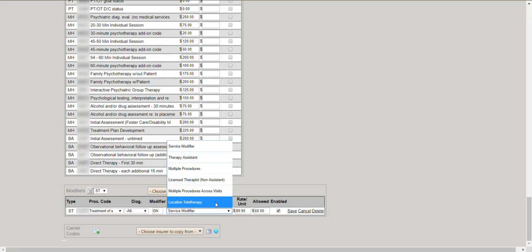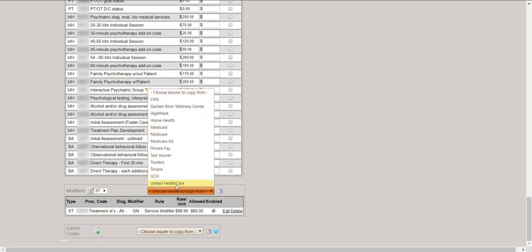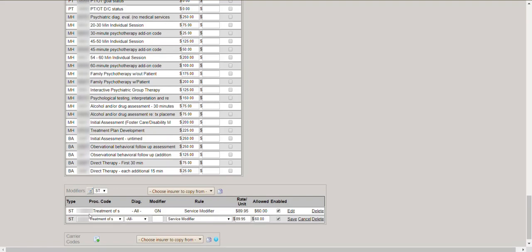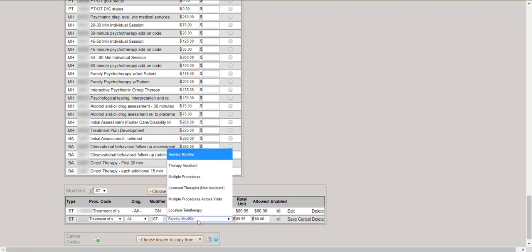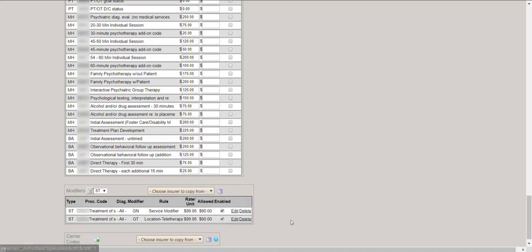Let's go ahead and create some rules so you can actually see how this works. So I'm going to add for speech therapy my GN modifier as a service modifier, and I'll save that. And again, service means every time. I'm going to go ahead and also choose a new rule. Again, for the same treatment code, I'm going to go ahead and add GT for my teletherapy location and save that rule. So I can have more than one rule for treatment code.